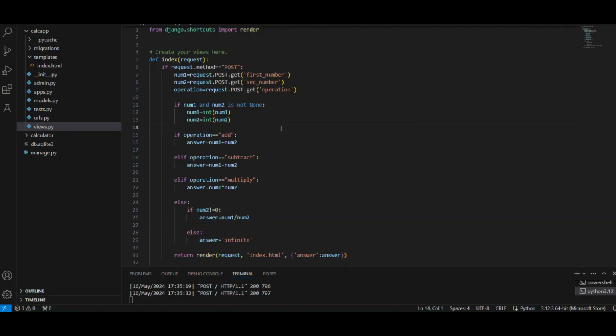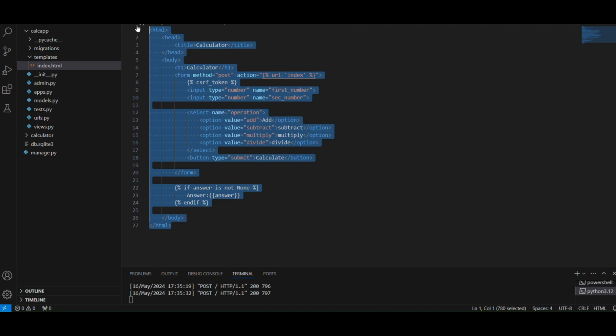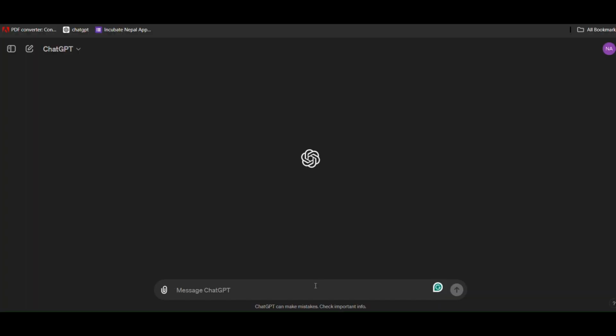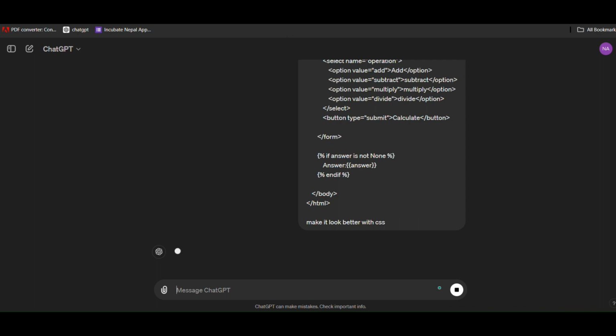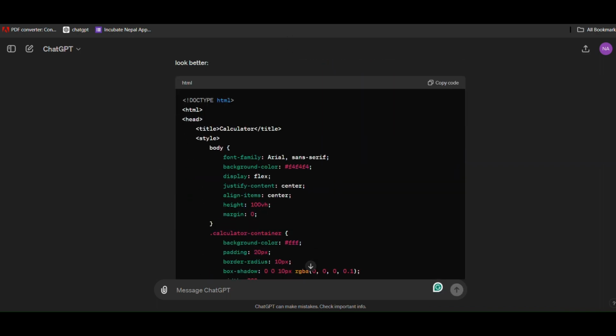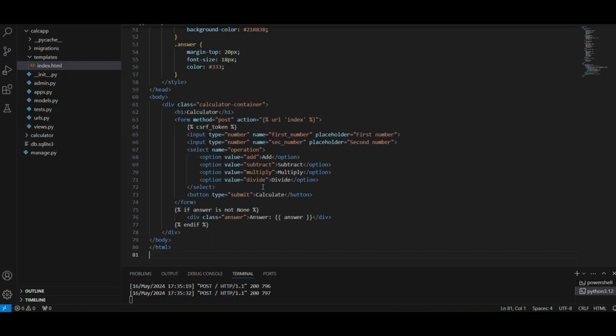Since this is a Django tutorial, I'm not going to tell you much about how to make your website look better, but I'll show you a good trick on how you can make your website look good. So go to index.html, select everything, then you're going to go to ChatGPT, paste it, then ask it to make it look better with CSS. And it's done. Let's see how it looks. So here it is. Let's just copy it. Then we're gonna paste it here and save it, and let's check it out.